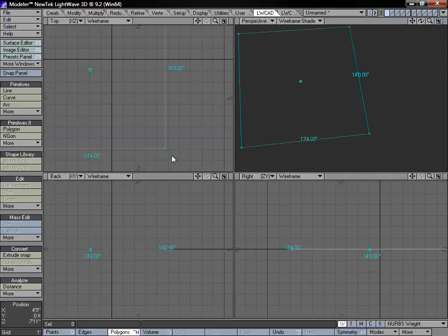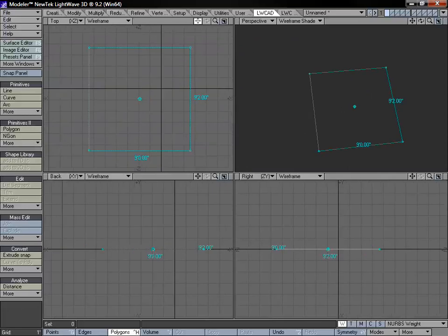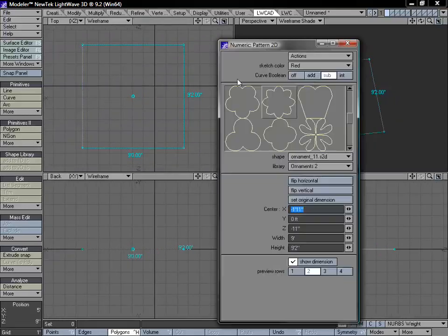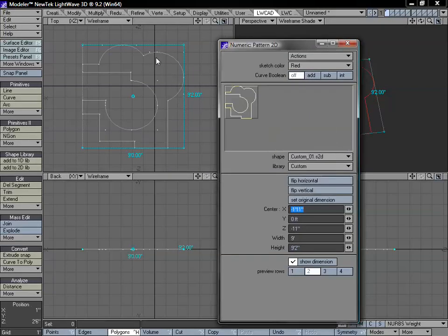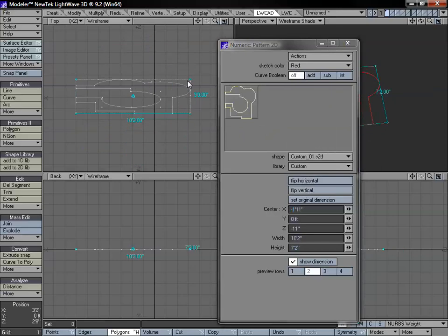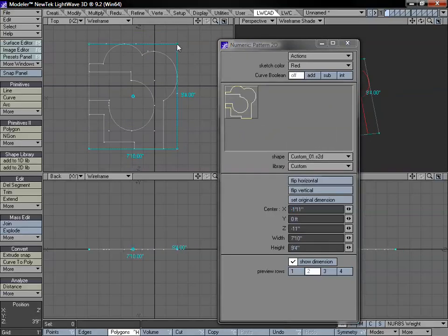Select Pattern 2D. Just draw this out. And right now we don't see anything. Open Numeric, we can see we have it on Subtract. So I'm going to turn that to Off. Change our library to Custom. And now we can see that shape that we created. And now we can use this to edit and cut things out just like we did before.